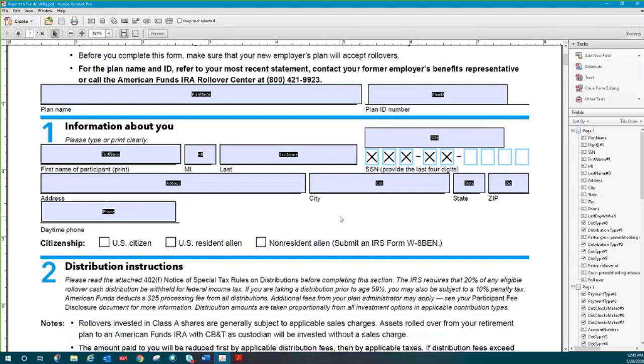To date, the only one I haven't been able to crack is John Hancock. I did get an unlocked version from them. I'm happy to share that with anybody that needs the John Hancock form. I just don't know if it's the most current version. If it's not, I'll see about trying to get a new one.